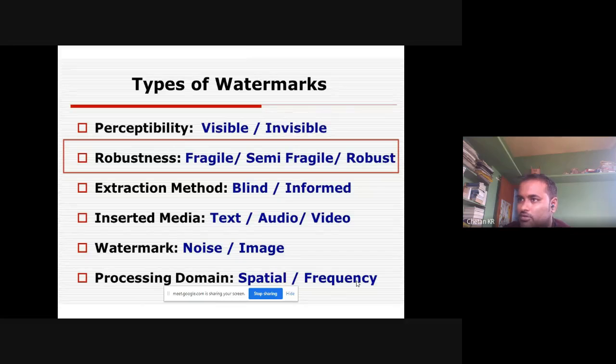So what is your goal? We have to decide whether you want to think more about tamper detection and recovery, or whether you are bothered about getting protection rather than identifying these things. Whether you want to be very protective or whether you want to identify. Even if the watermark goes, it's fine, but it has to identify, it has to say that there is some problem with this.